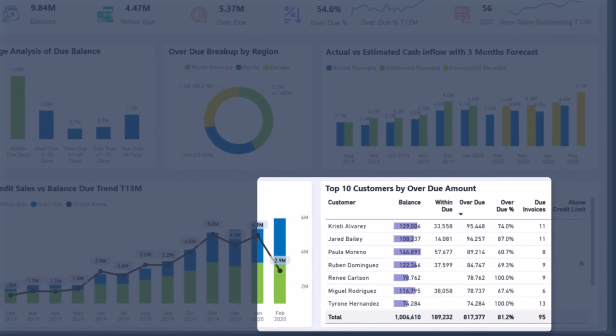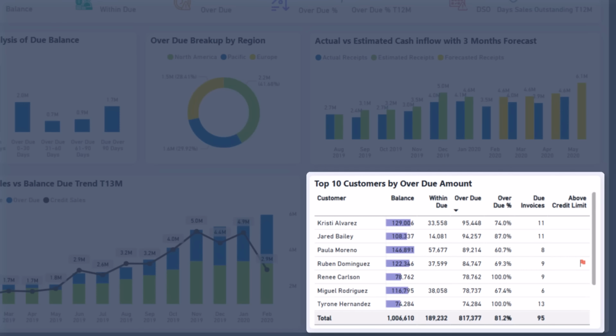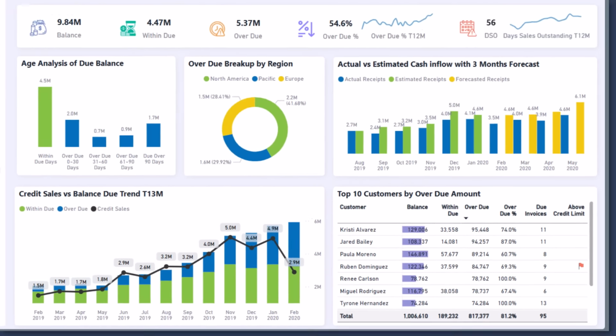Spotlight your top 10 customers by overdue amount. Quickly identify high-risk accounts and take proactive steps to recover receivables before they age further.